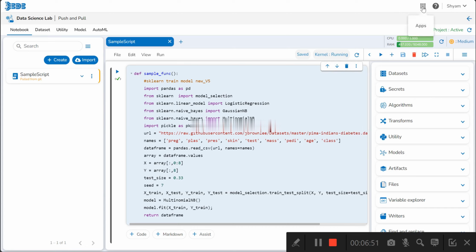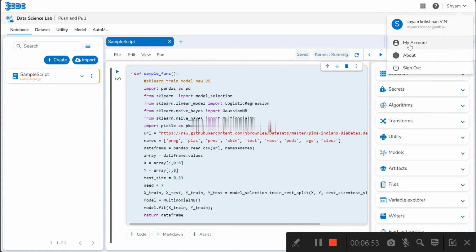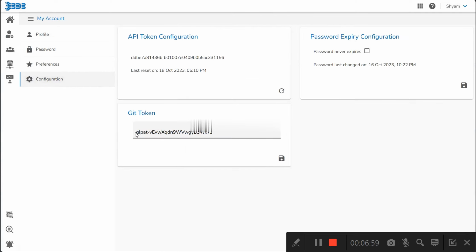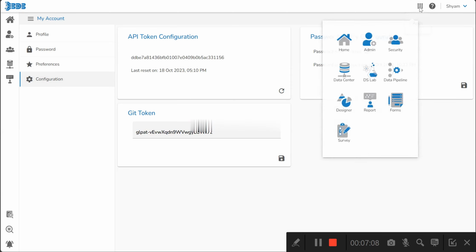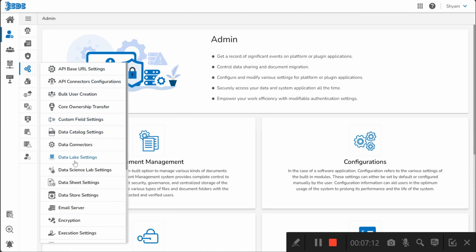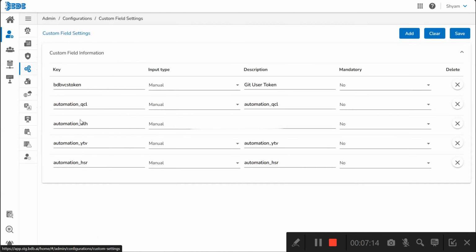So if you don't have the admin access, you can just go to My Account and go to configuration. Here you can see the user level token has been set. Okay. This the admin will do. Or if you have admin access, then you can navigate to the admin settings, go to the configurations. You can navigate to the custom field settings. So there has to be a custom field set with this particular key.